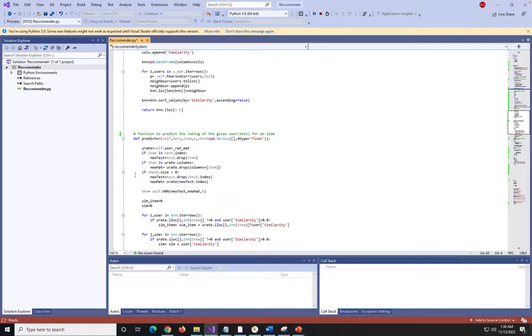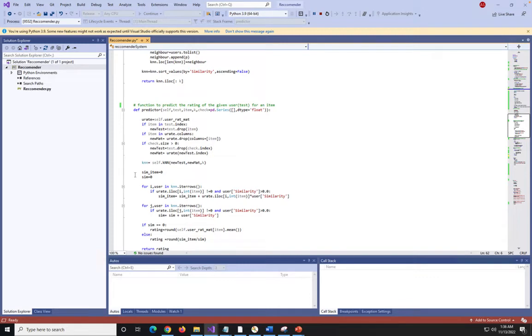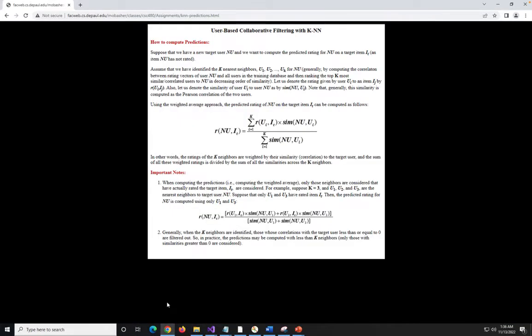Next function is the predictor function. The predictor function is used to predict the ratings for a given user for a given item. The user is dropped from the test set and a new set is formed to store the remaining data. Then the KNN are extracted for this new test set and the new user rating matrix. Then the k nearest neighbors are iterated to get the count on the similar items and also their similarity, which we have done using the function formula given to us over here, where this is the similarity and this is the similar items.